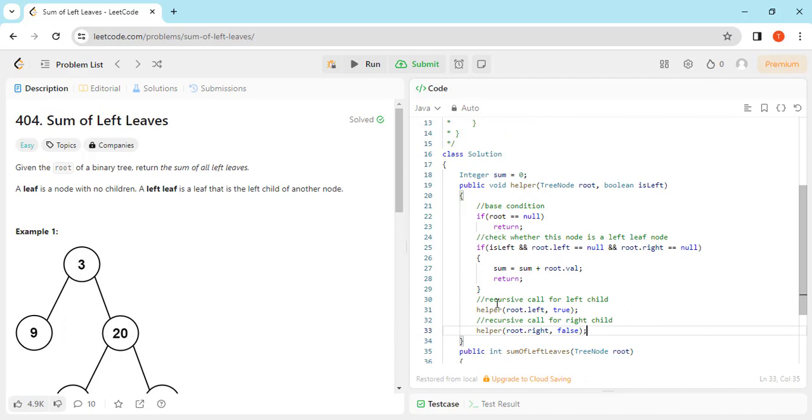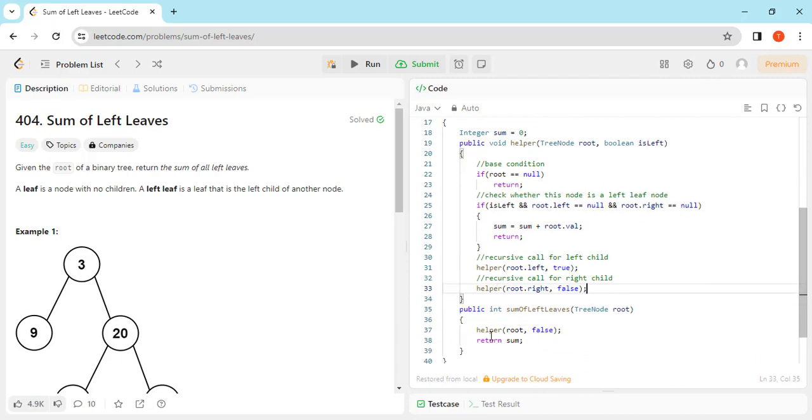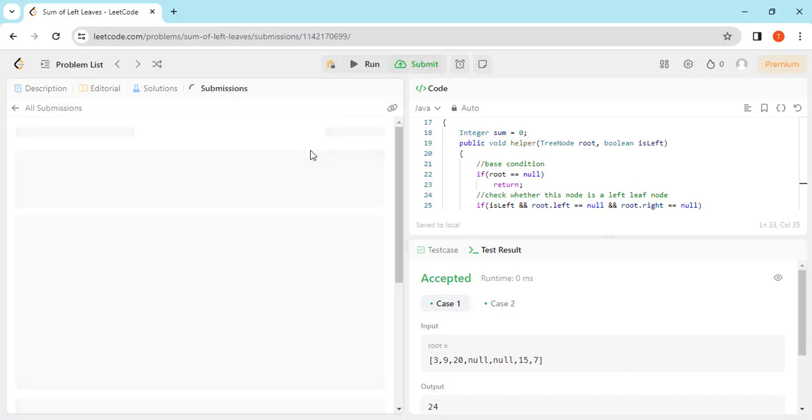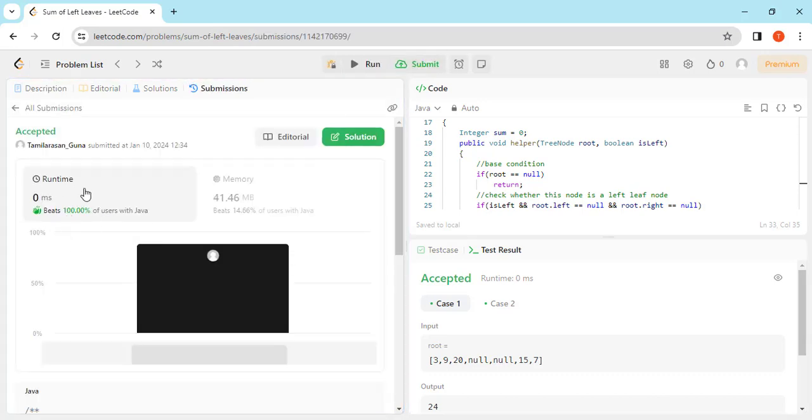After this method is over, I'll go back to this place. Now it will return the sum value. Let's run the code now. As it passes the test cases, let's submit the code. Yes, it passes all the test cases. That's all.